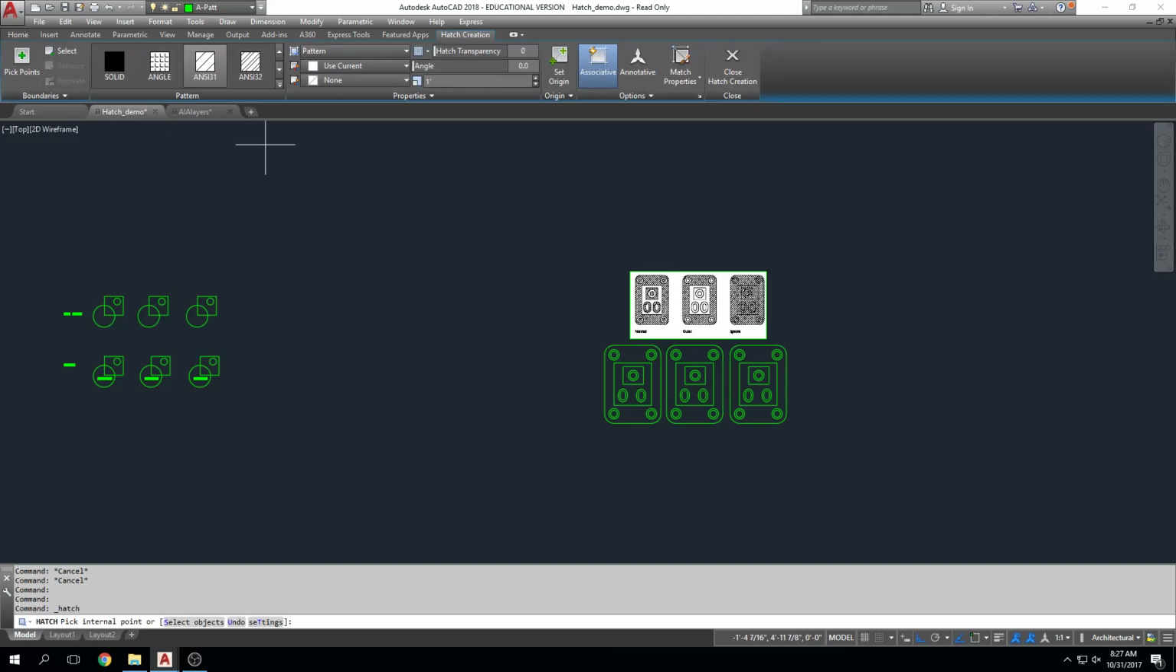So I can create Hatch, and I can initiate the command, but the full palette of options doesn't pop up until I actually initiate the command, right? So I can't go anywhere and find this tool palette unless I'm actually in the Hatch command, okay? So a few things. I'm going to define some of these tools in here before we get going.